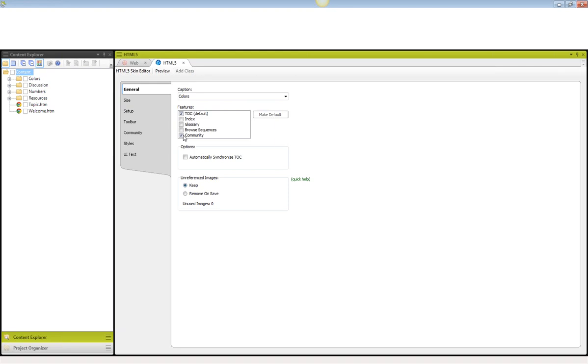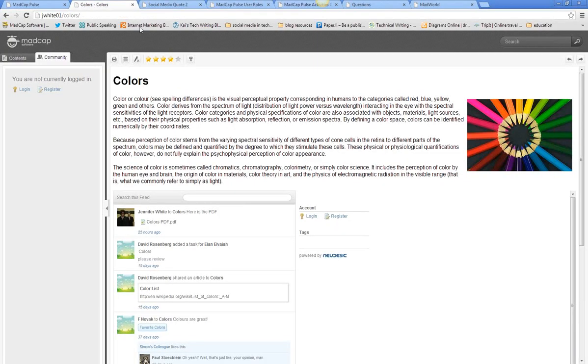And then you hit Build, and that's it. So the published HTML5 output looks like this. Now, the general public or unregistered user can only do a couple of things differently in the Pulse environment, and that is rate using a star system. They are going to be able to search user-added content down here. And that's pretty much it.